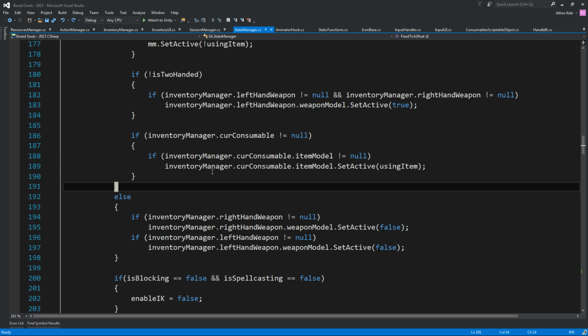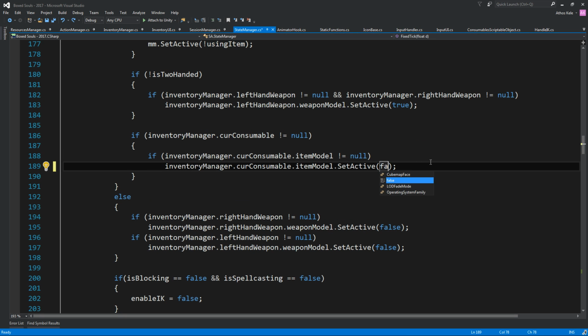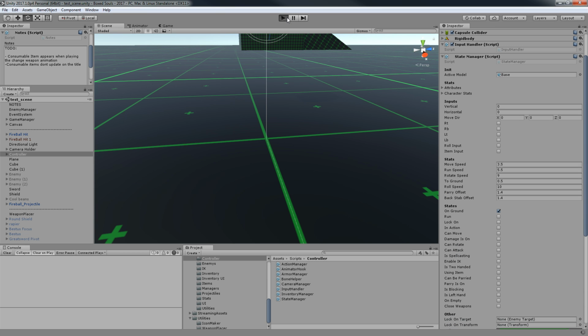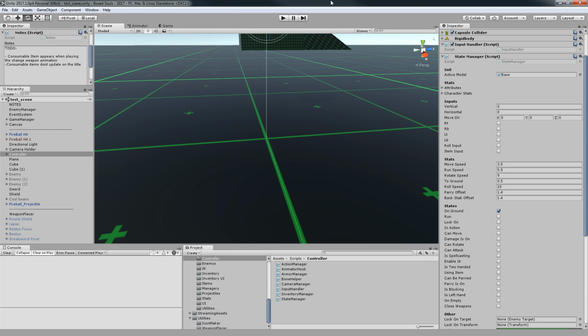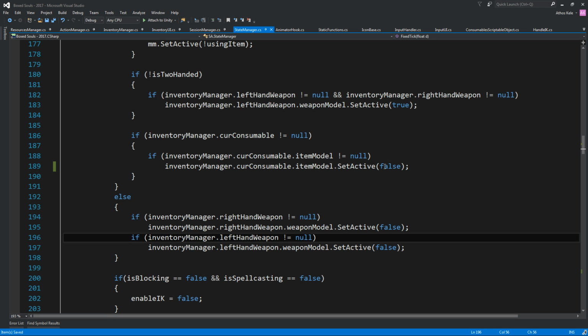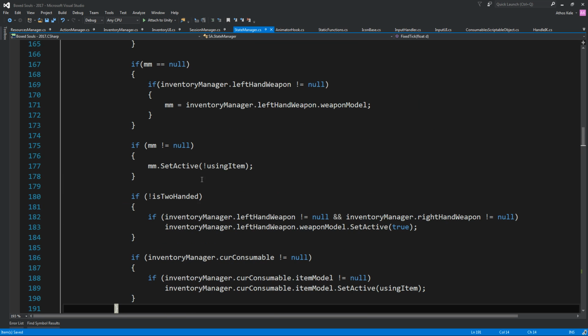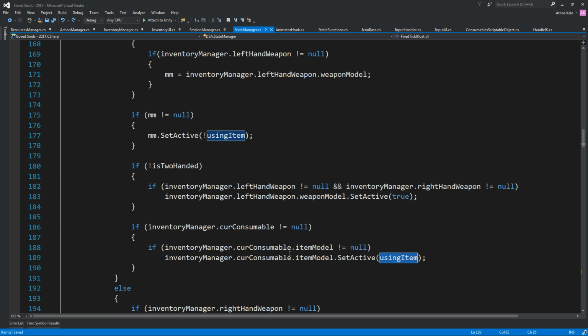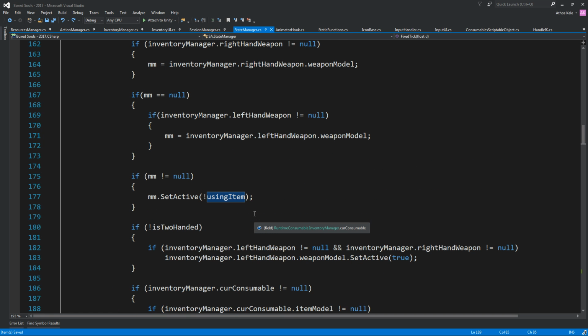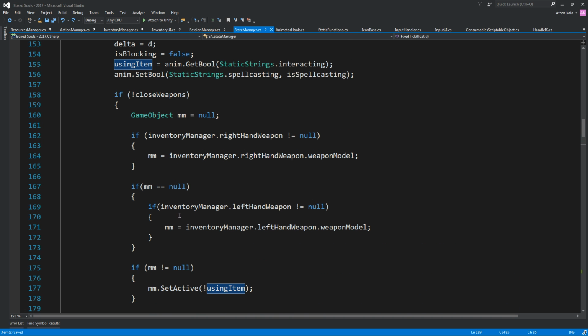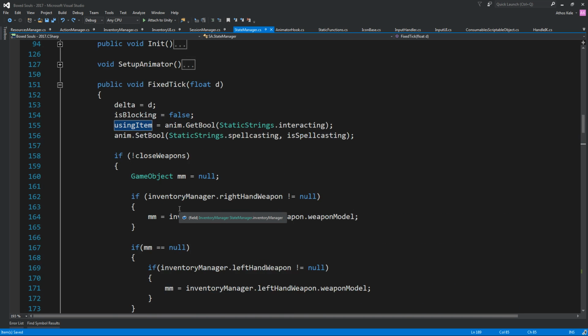And I'm just going to take this. I'm going to turn this to false. And it should be now that it just stays closed all the time. And yeah, that's true. Let's change that then. Let's find the correct way to do this using item, but we need to know if this is an actual item we want to use and not when we are switching weapons. And let's see how we can use this.